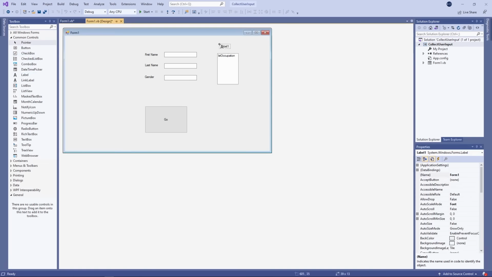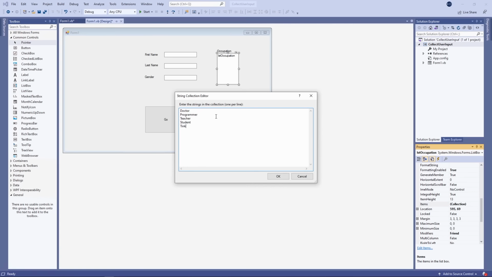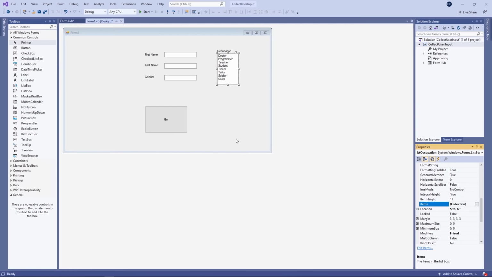And I'm going to include some occupations in the list box that the user can choose from. First of all, make sure that the list box is actually selected, and then use the items property. There's a little button here which will allow me to add a collection of items. Click OK, and I now have a populated list box. Let's capture the user's selection.